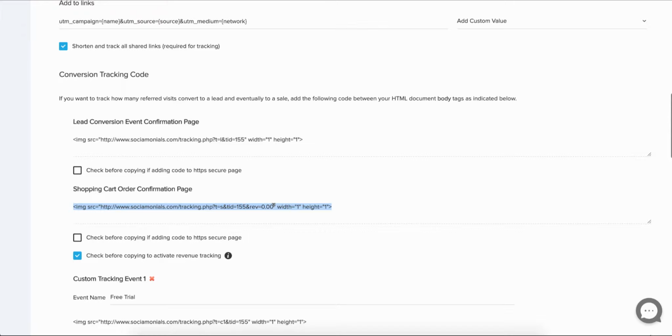Your shopping cart might vary. They might call it something different, like cart total or something like that. Just make sure you find out, and you'll want to contact your e-commerce shopping cart provider to find out how to add that variable in. But I'm going to grab a simple pixel here.